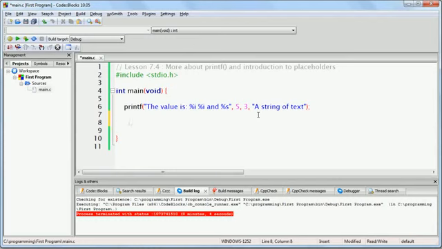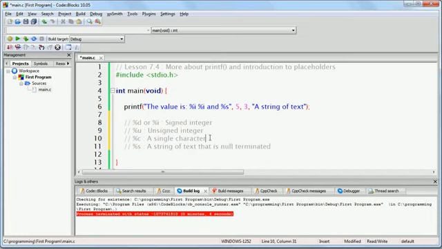So to go over it, %d or %i is a signed integer. That is an integer that can be positive or negative. It has a sign bit. %u, unsigned integer. %c, a single character. And %s, a string of text that is null terminated. Now remember, a single character is not null terminated. That is 1 byte.